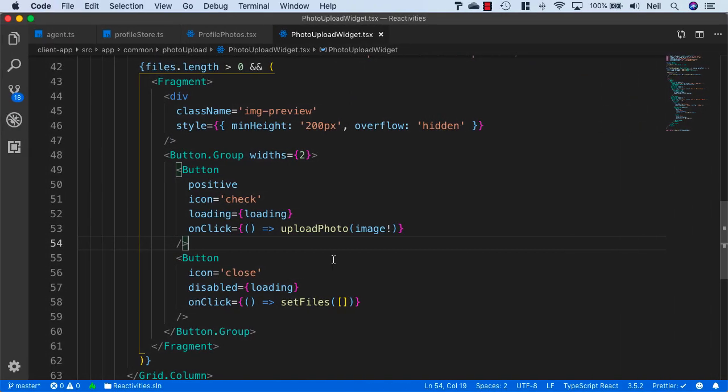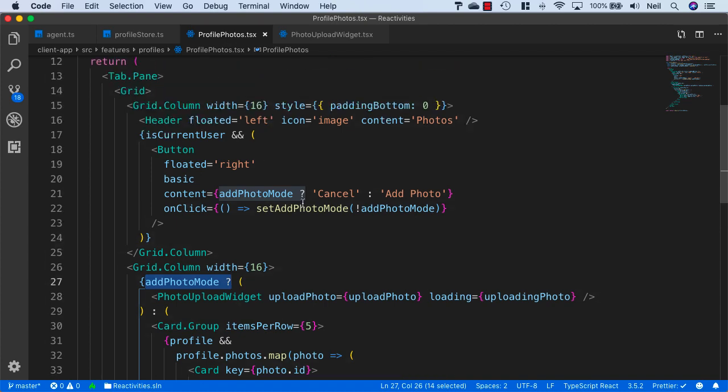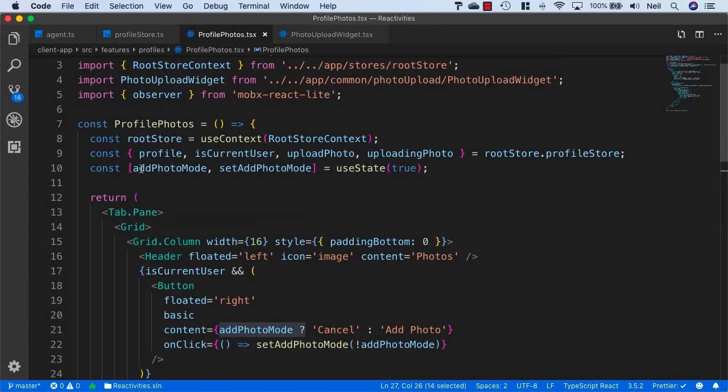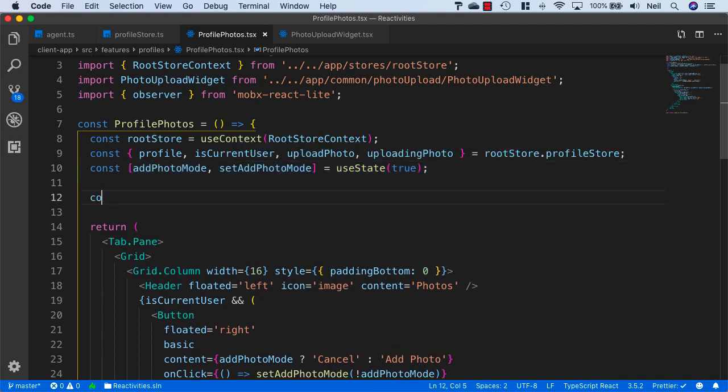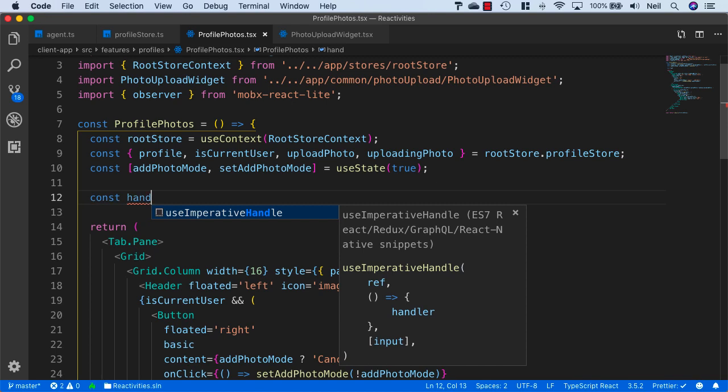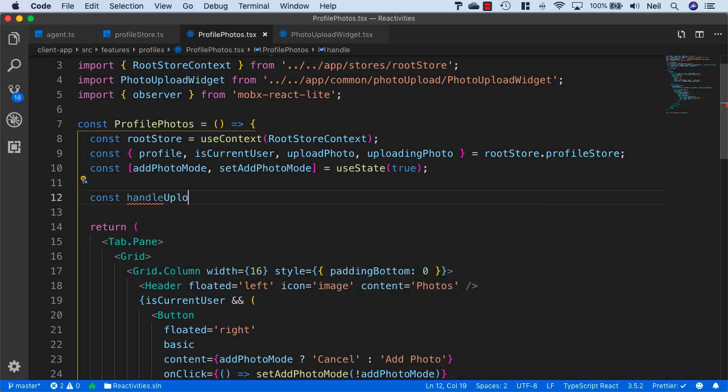So let's head back to our code. And inside the photo upload widget, we're using the upload photo directly. But what we really want to do is do this inside our profile photos where we've got access to the add photo mode and the set add photo mode. So what we'll do is we'll create a handler and we'll say const handle upload image, and this will take our photo, which is going to be a blob.